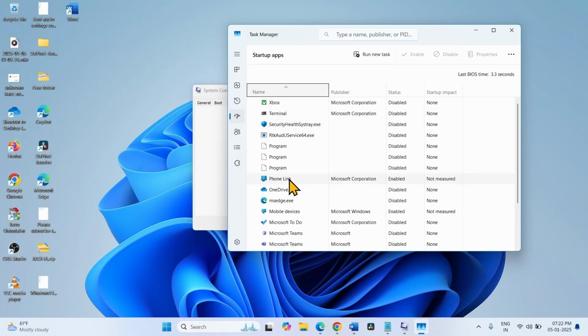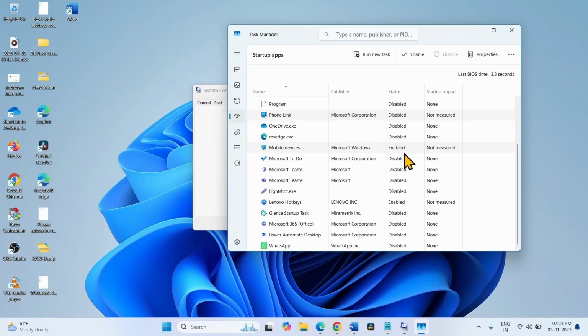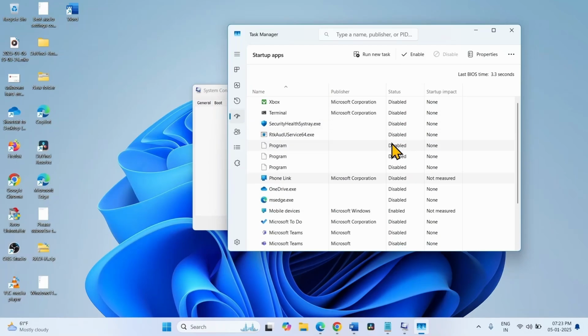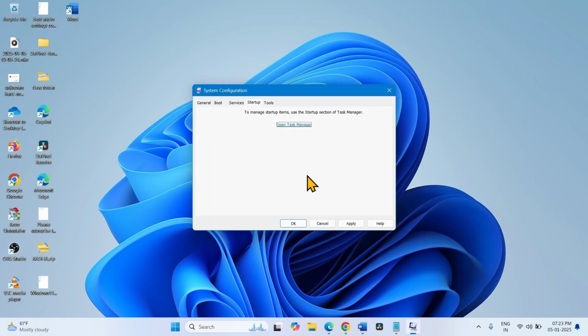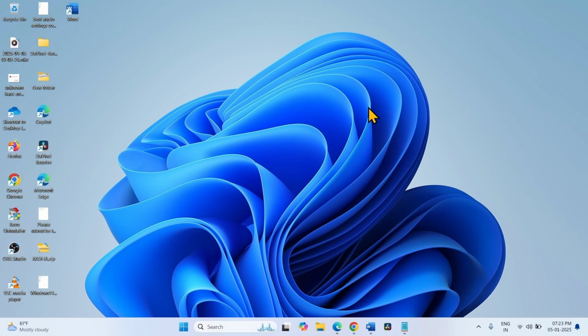Phone link is enabled on my computer. When any program is enabled, right click on the program and select Disable. Make sure that all the programs are disabled. Then close the Task Manager. Click on Apply. Click on OK. Here, click on Restart. After restarting, the error should be fixed.